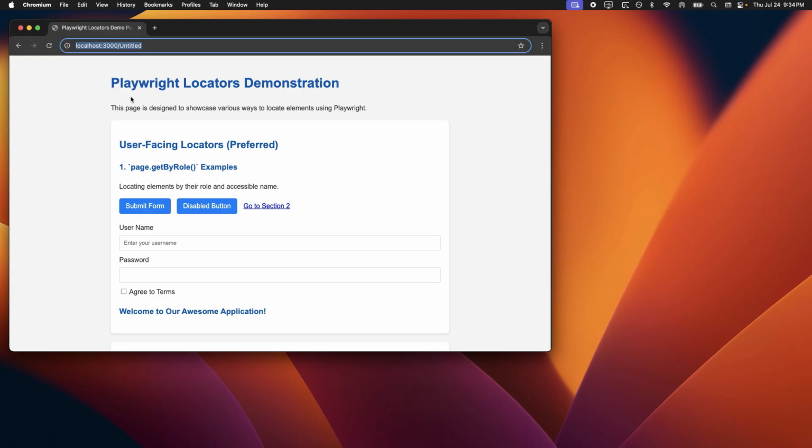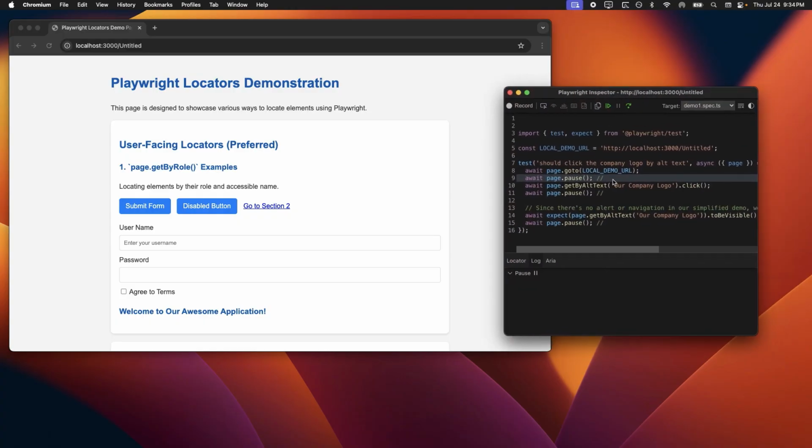You can see the page is opened here, and our Playwright inspector right here. You can see the next step in the test is getByAltText. What it is going to do is search for the image with the alt text company logo, and once it finds that, it is going to perform a click operation.